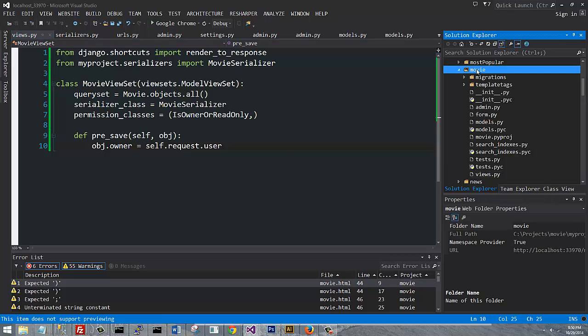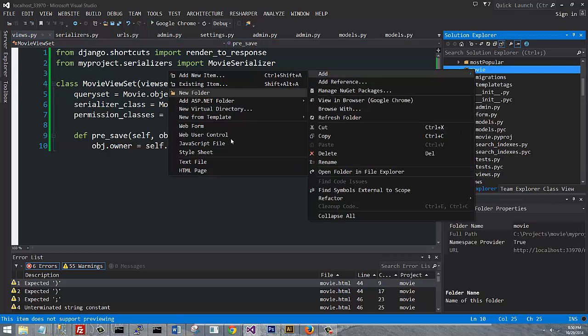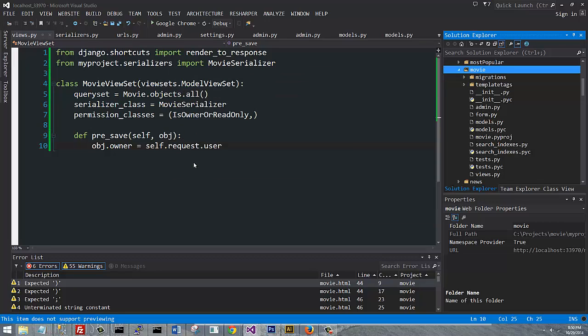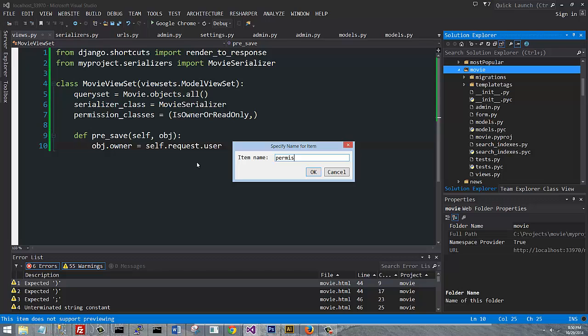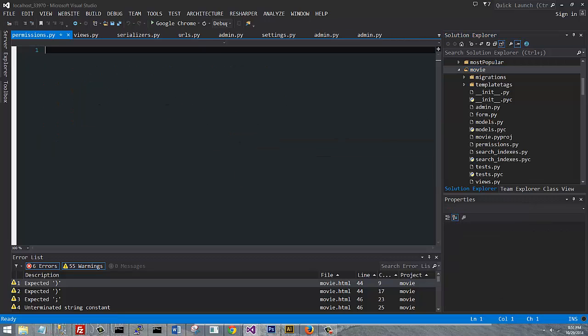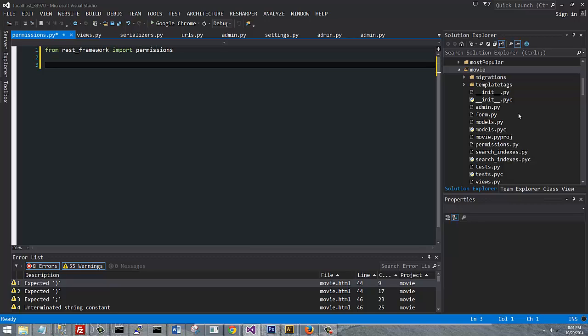While we're in here, we need to create another Python file for the permissions that we just referenced. We'll just call it permissions.py. We need to import from REST framework, import permissions. And then we create the class that we referenced a second ago, and we'll say is owner or read only, and then we pass in permissions dot base permission.